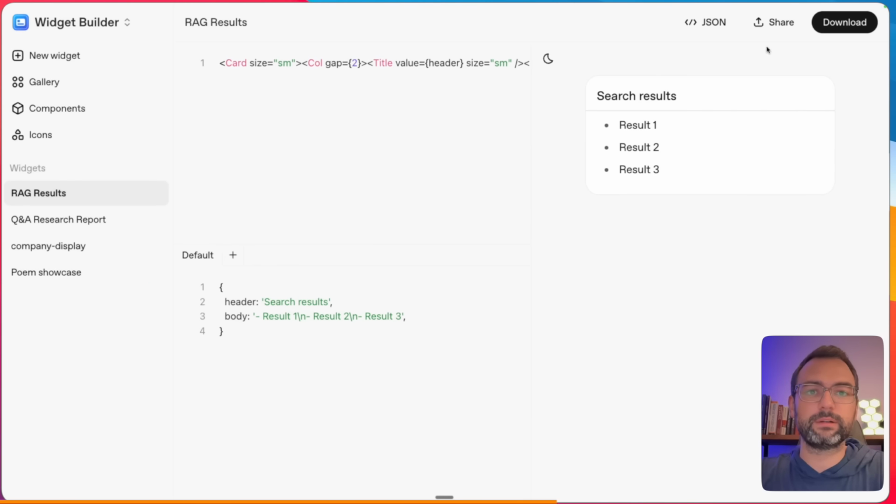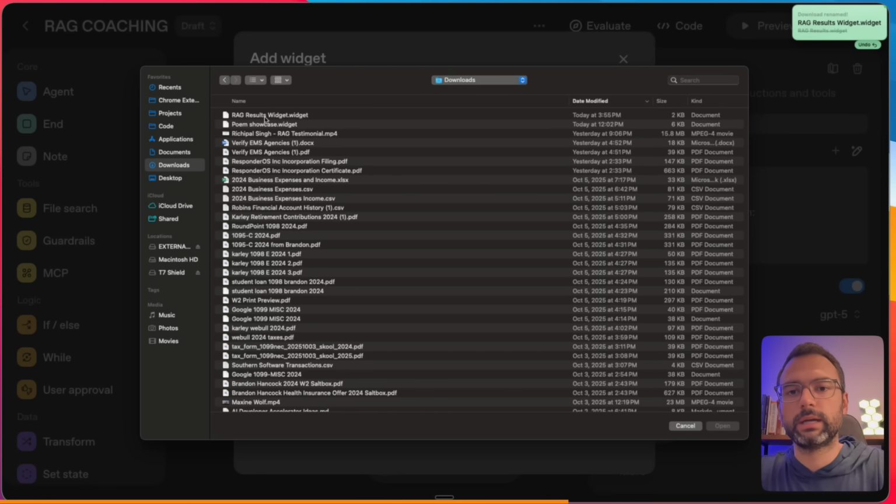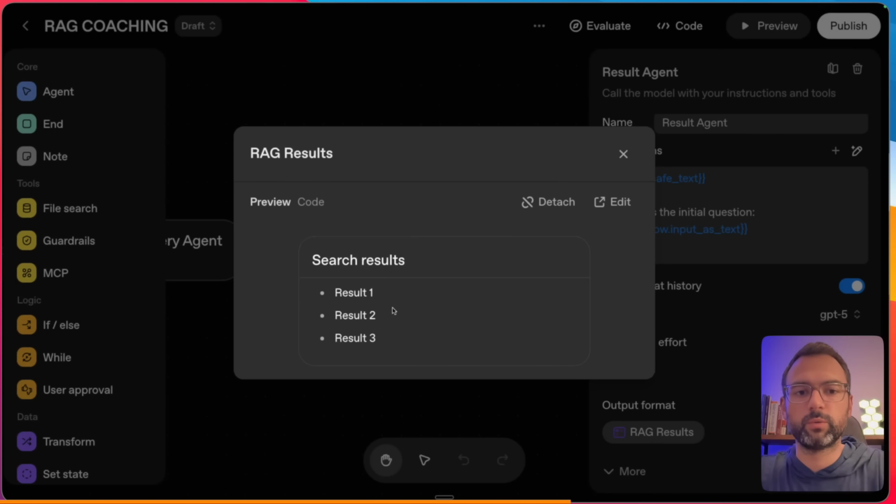So what we can do, this is super minimalistic. We could actually make this fancier if we wanted to, but we'll download it. As soon as we download it, we can click upload. We'll go to downloads and we'll do rag search widget. So you can see, ta-da, we now have a widget. So this is what's going to be used to generate our final result.